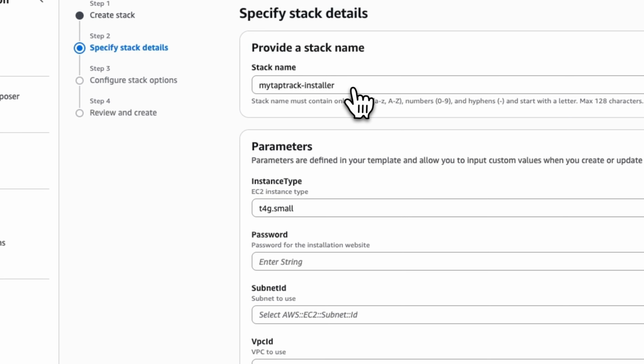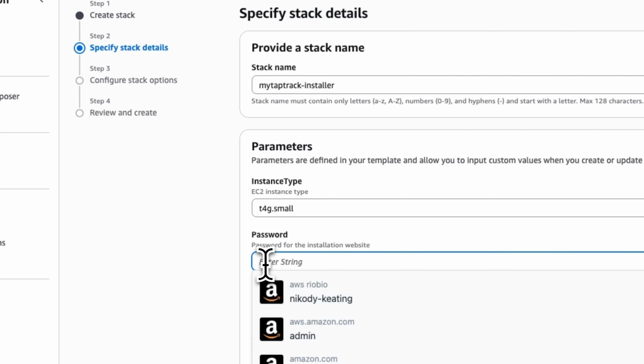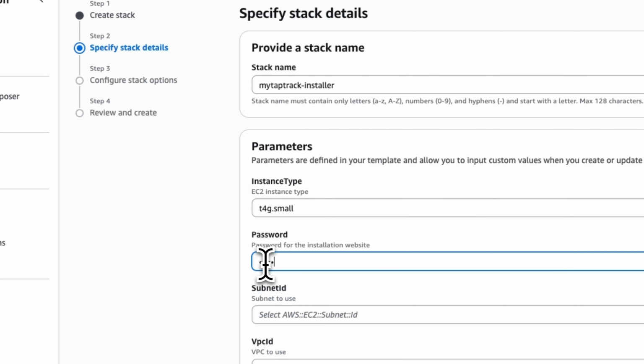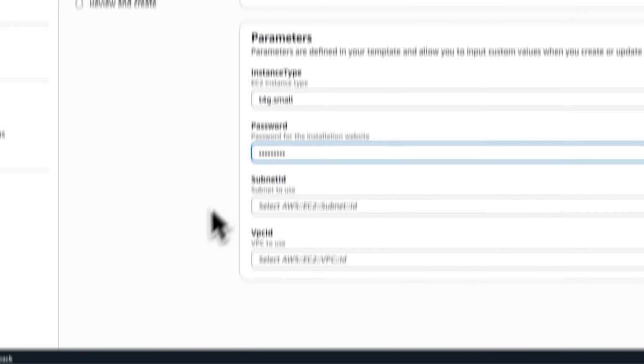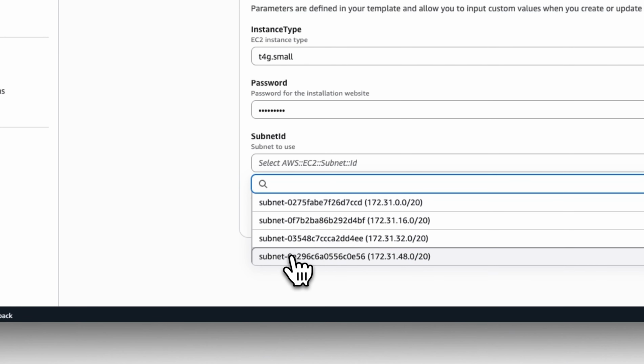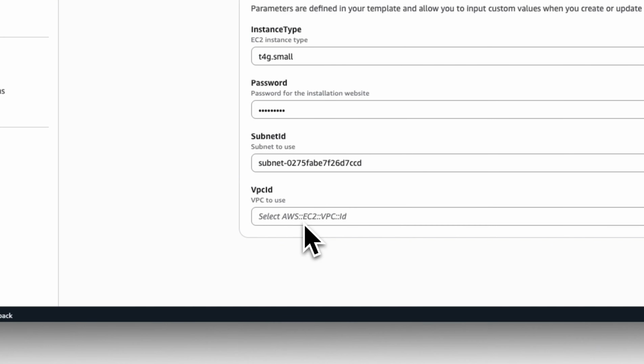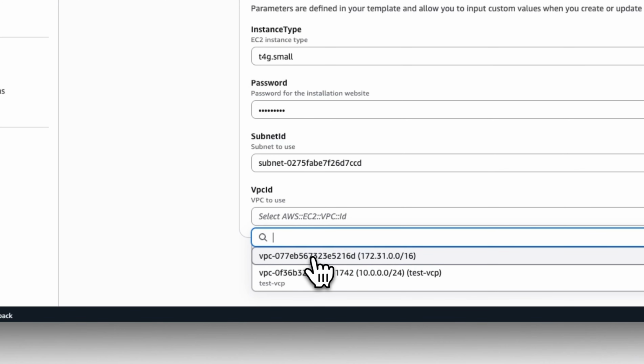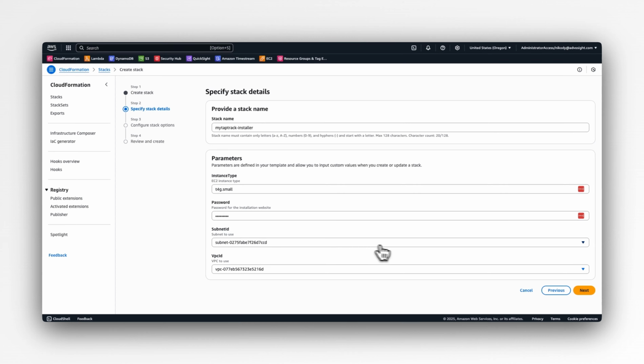We're going to leave the defaults. We're just going to click Next. And it's going to automatically name the stack mytaptrack installer. And we're going to type in a password. And this is going to be the password that we're going to use to access the installer. Then we're going to select a subnet and we're going to select the VPC. And by default, there's going to be subnets and VPC. You don't really have to think too much about it. Just select the ones that are there.